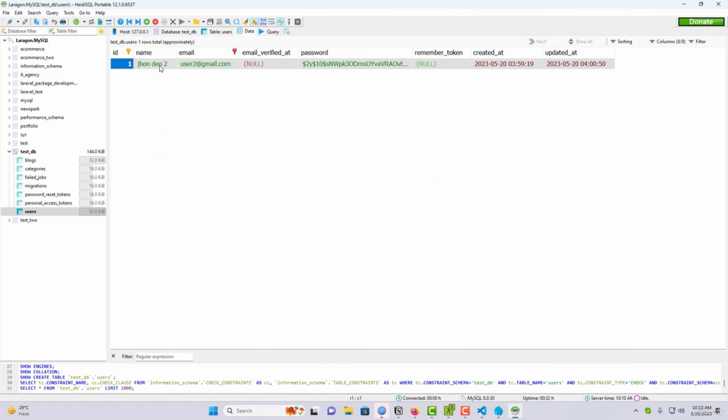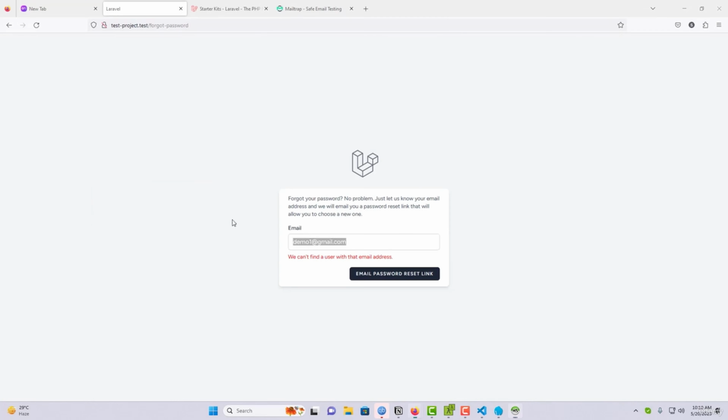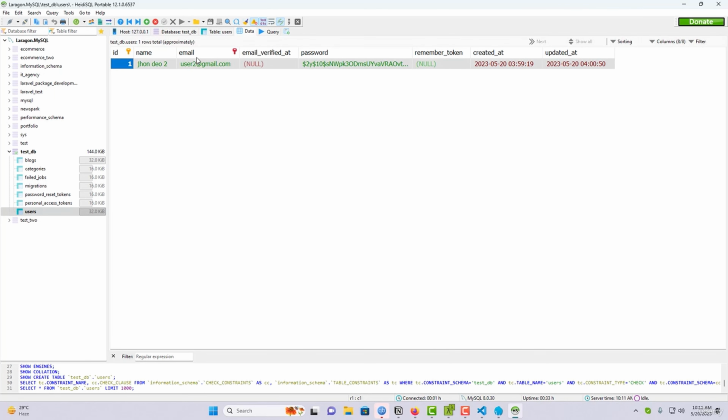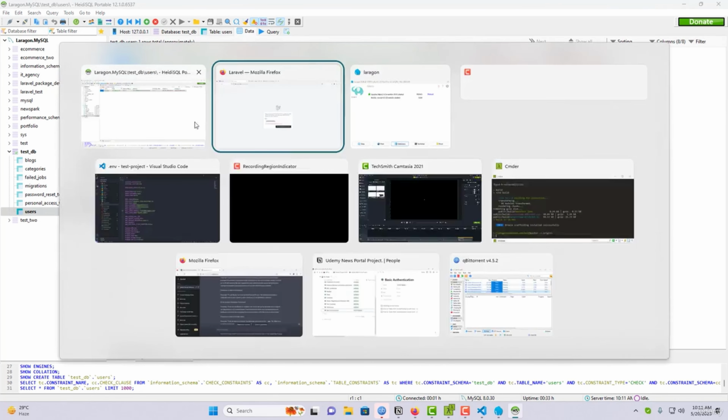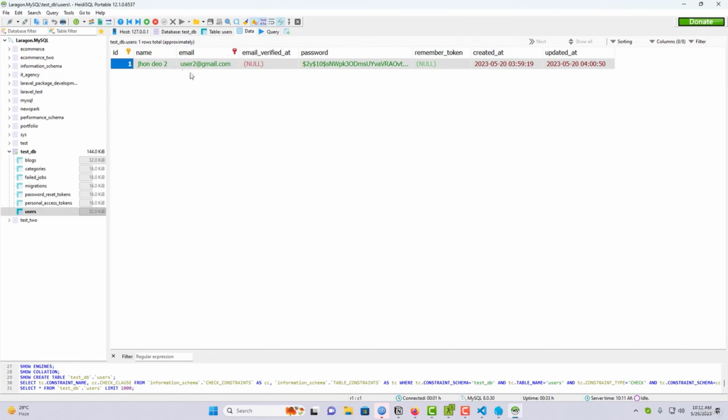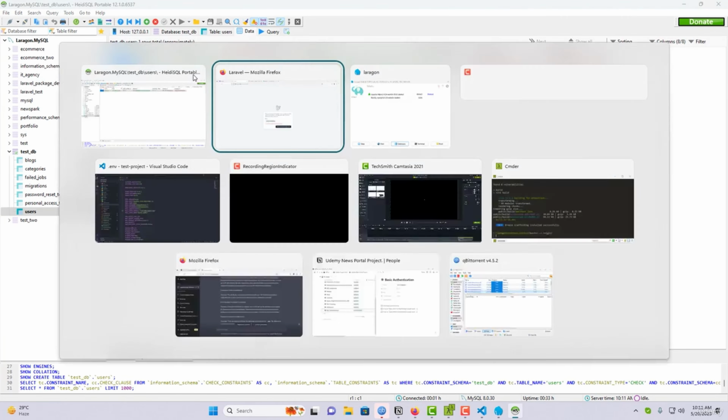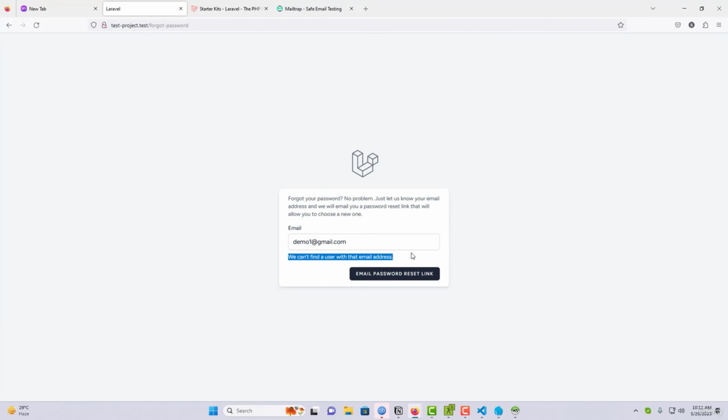If I go to data, look here, John Doe 2. Got it? We have our email address, and in the email verified it is null basically. Then we have the password and remember token. Got it? So all the users we will create will go inside this table by default. Okay, so now when we are adding here a random email that doesn't exist in our database, it's basically checking this users table, whether the email we are putting in this field exists in this table or not in the email field. Okay, so it doesn't exist, so it is returning us this one.